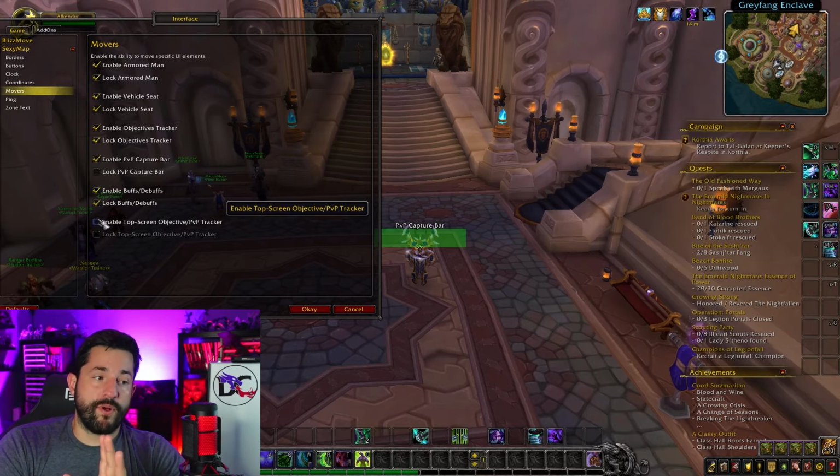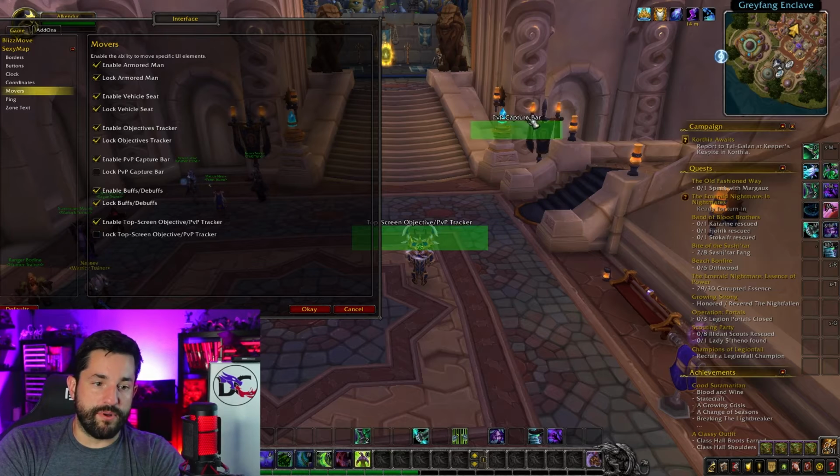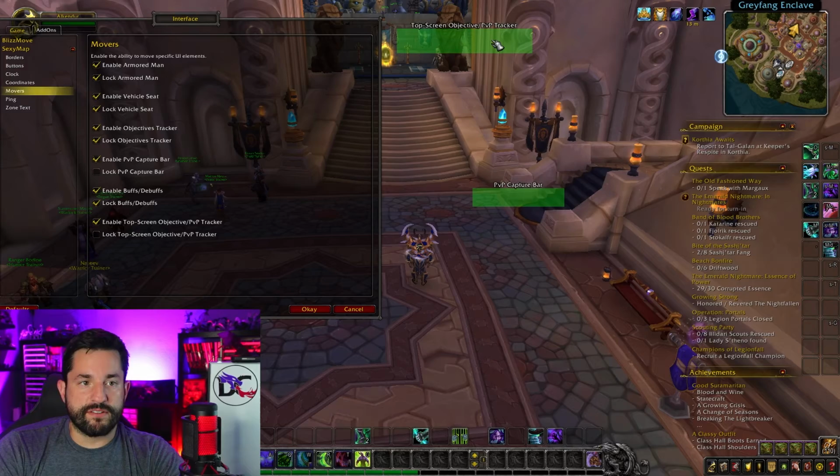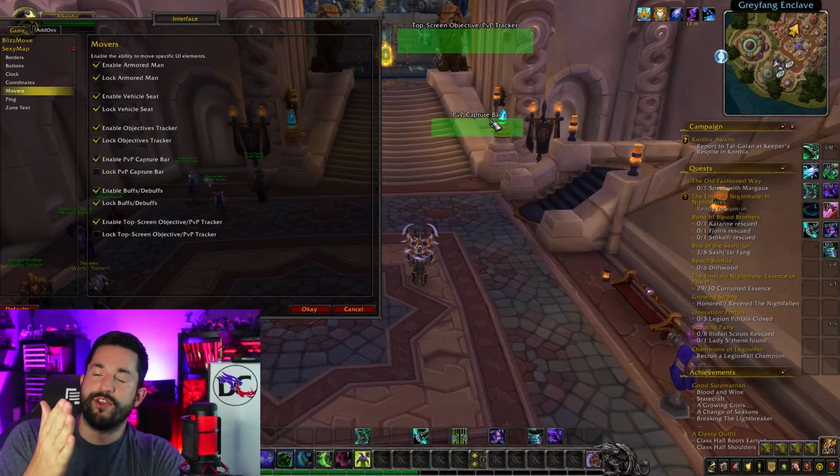Anyway, the PvP capture bar and the enable top screen bar, these two, I didn't know what these did. So I did some research for you guys, figured it out. The objective tracker and the PvP capture bar. Here's a video of me figuring it out.